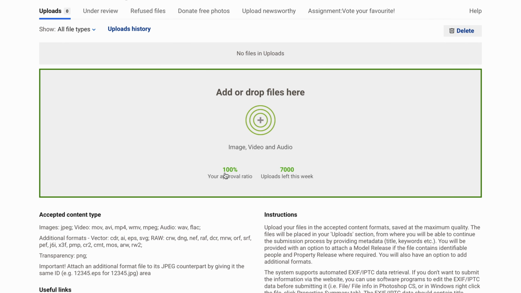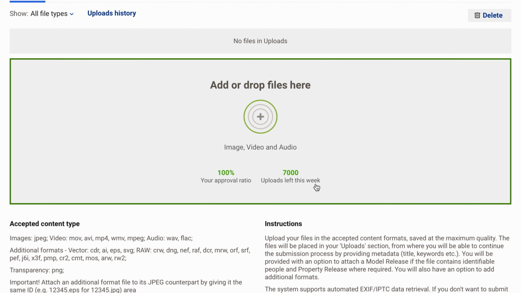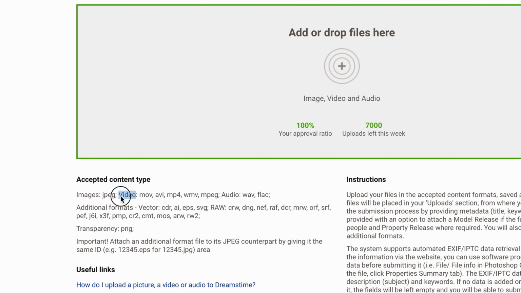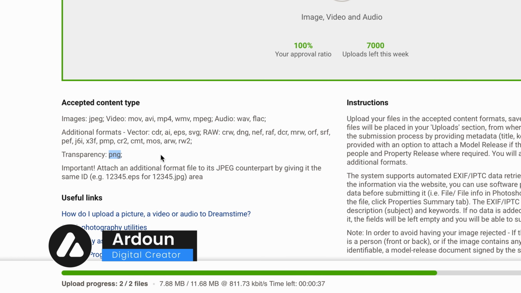This refers to the approval ratio of your submitted files, and this indicates how many files you can submit per week. This shows the types of files that can be sold on the platform. These are the acceptable file types. This section describes all the additional formats that have been accepted on the site. Transparency is accepted for PNG files.